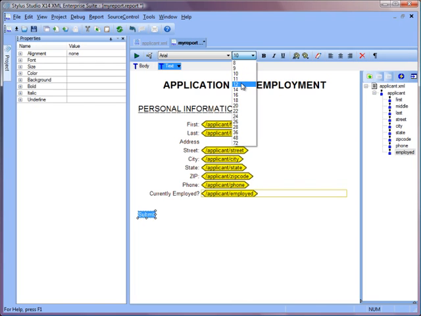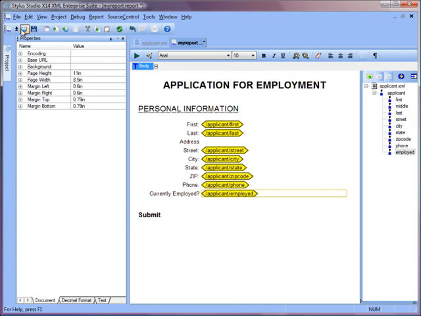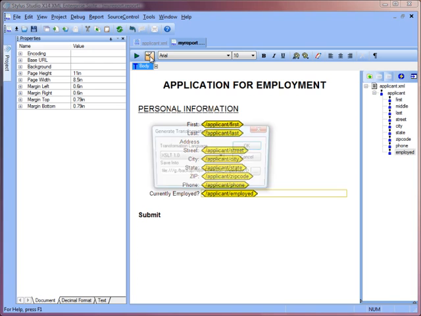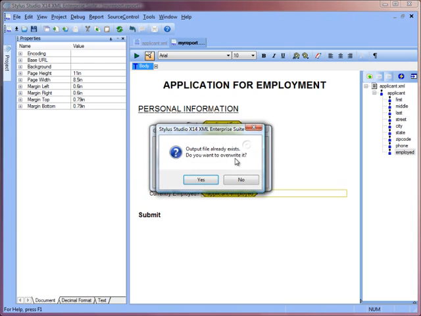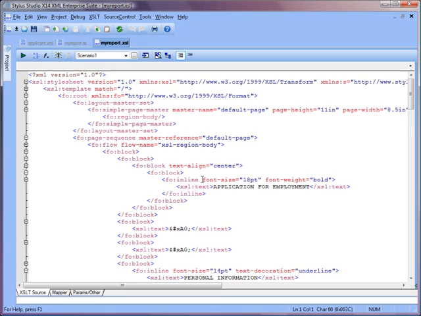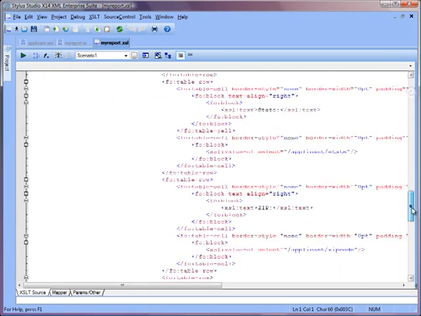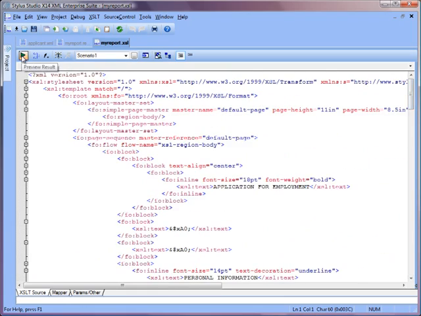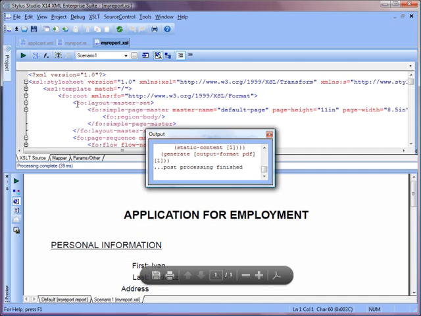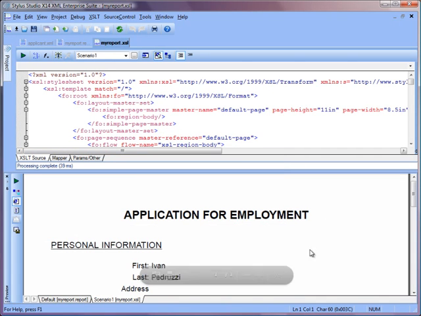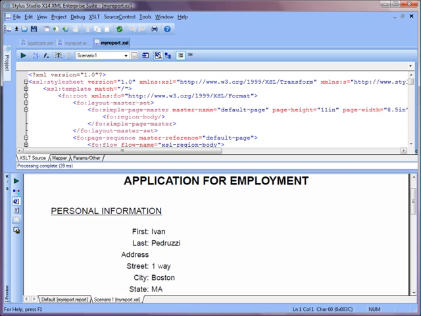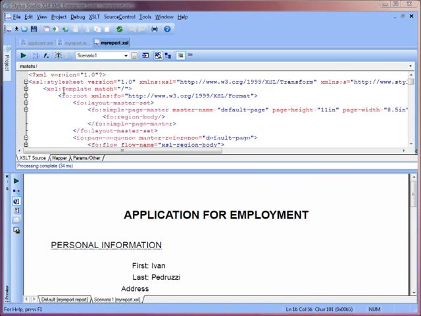Our report is done. It's time to generate the XSLT code. The whole report has been captured as XSLT transformation that generates an XSL-FO document. When we preview the result, Stylus Studio runs the XSLT processor first, then the FO processor, and the final PDF document appears directly embedded in the preview window. The first task is complete.